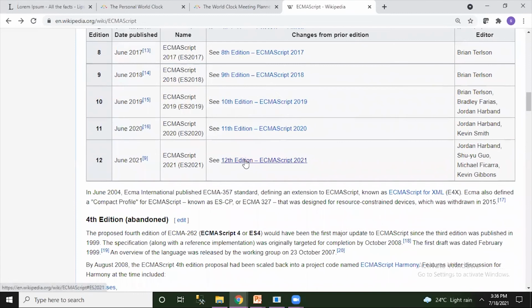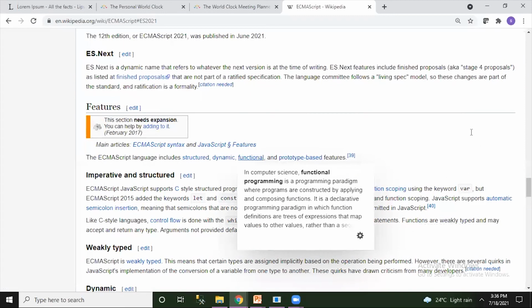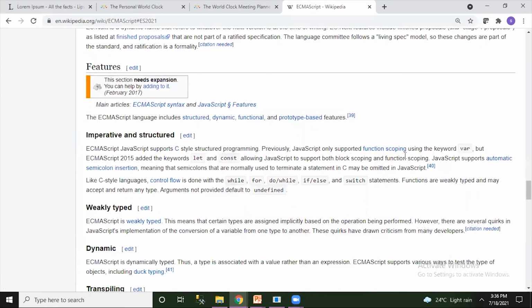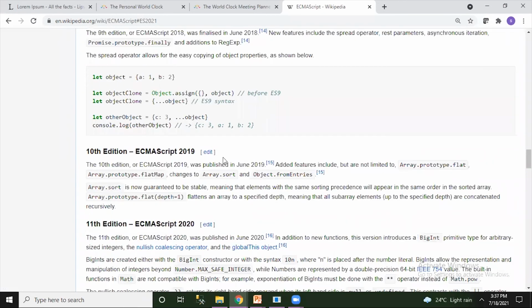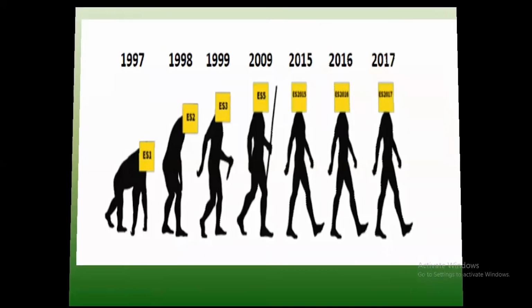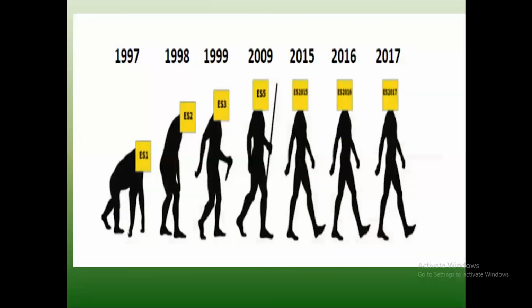If you see this 12th edition of 2021, you can see over here what was added. They've written that they adopted support for C-style structured programming. Previously, it was only function scoping using the keyword var, but later on, from 2015, they added the keywords let and const. So this is how every year the specifications get released. Some other advancements are made and released, and this particular thing is called ECMAScript. So this is the difference between JavaScript and ECMAScript, right?